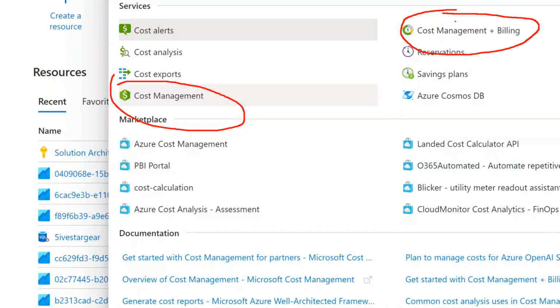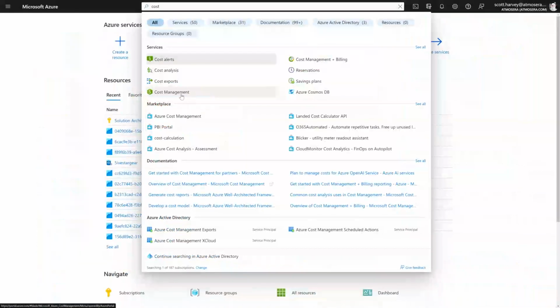Cost management plus billing, the one on the right-hand side, is an older version, not outdated by any means, but an older version of the cost management experience. This one on the left is the newer variant of that cost management experience. And for the purposes of today, we're going to use this newer variant. So I'm going to click into that.